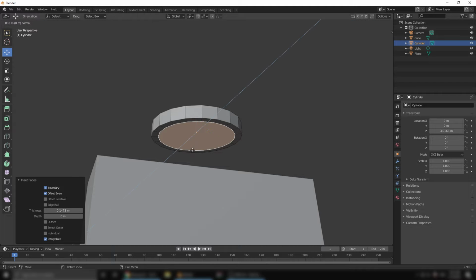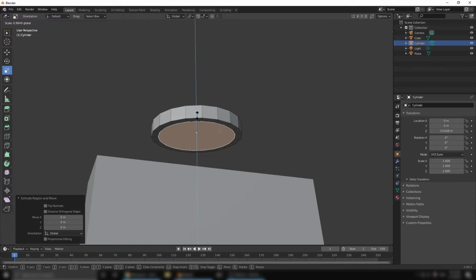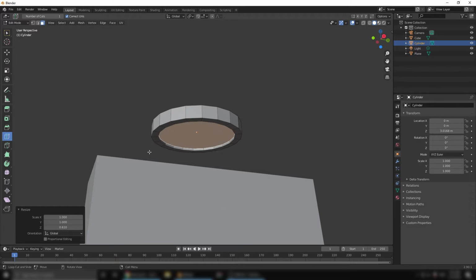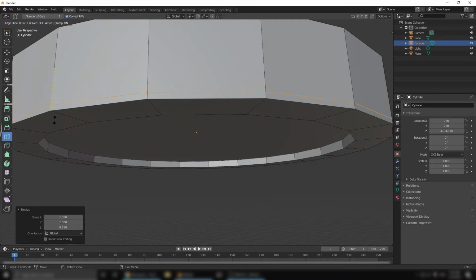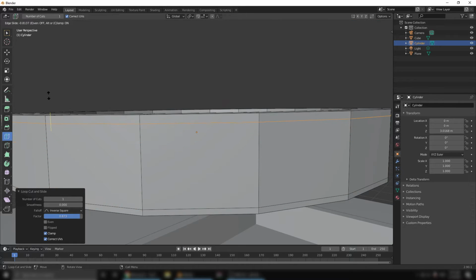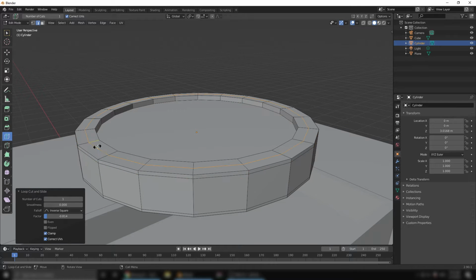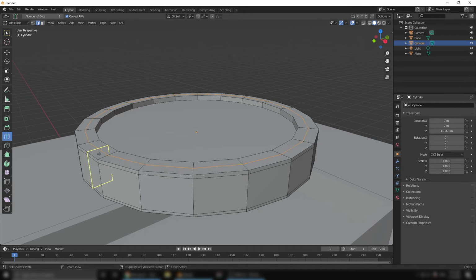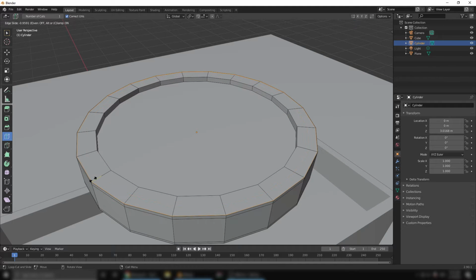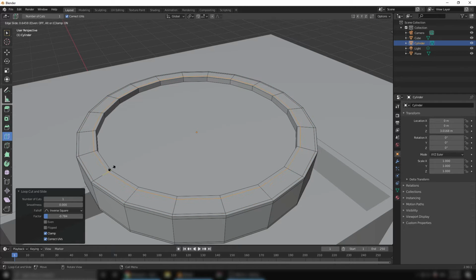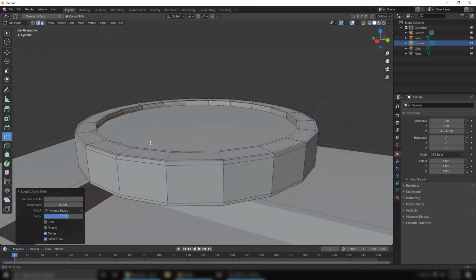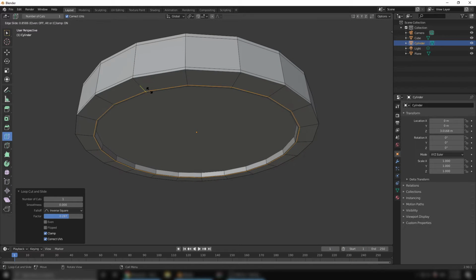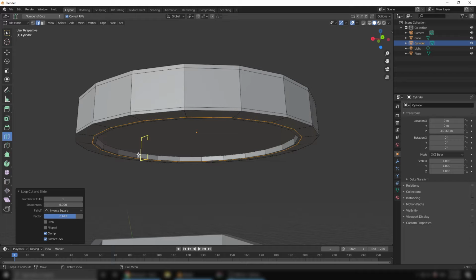I hit E to extrude, and then just scale that in. There we go. Add some edge loops just to the edge a little bit, so it's a bit tighter when we're smoothing it. Oh, my bad. There we go. It's really up to you how you want to make your coin look. I'm just keeping it very simple and basic.